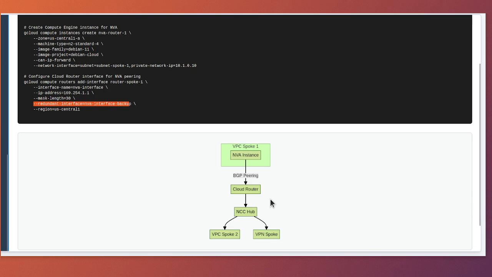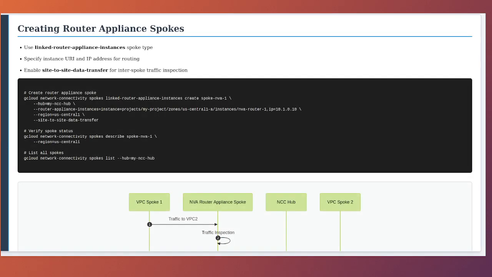This architecture allows the NVA to influence routing decisions and apply network policies to traffic flowing through the hub. Creating router appliance spokes. After setting up the NVA instance and configuring BGP peering with the cloud router, we need to register the router appliance as a spoke in Network Connectivity Center. This integration allows routes from the NVA to be distributed to all other spokes.